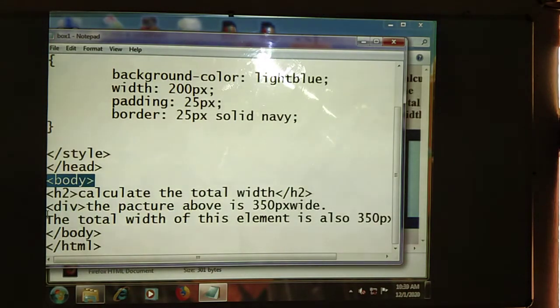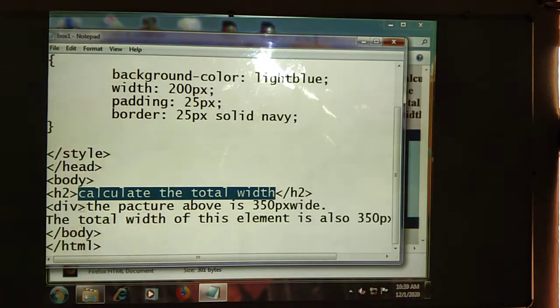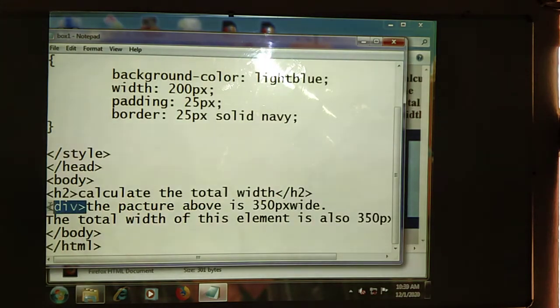In the body tag, here the H2 element we are going to use, heading level 2. Then, to calculate the total width, we are going to use a division tag. In the division tag we are going to give some content.